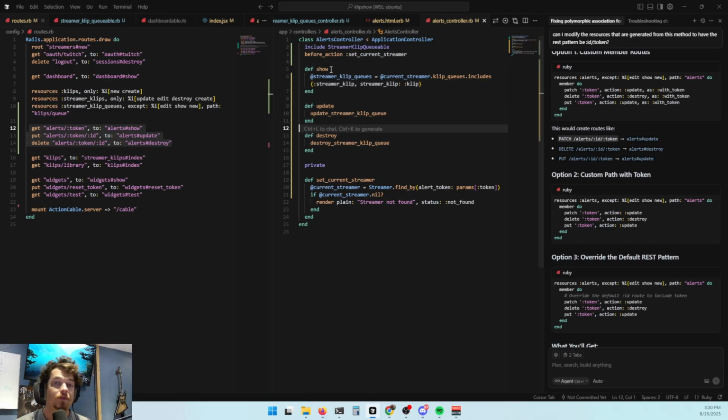We just need show for the actual rendering of the component, update to have the status updated from queued to played or from played to paused, and then destroy for when a clip queue has been played all the way through. So we don't have as many actions as we need on the streamer side of things, on the dashboard side of things, but we're still able to use that concern, the StreamerKlip queuable concern, to take advantage of that.